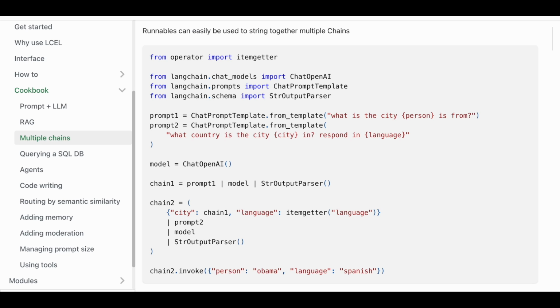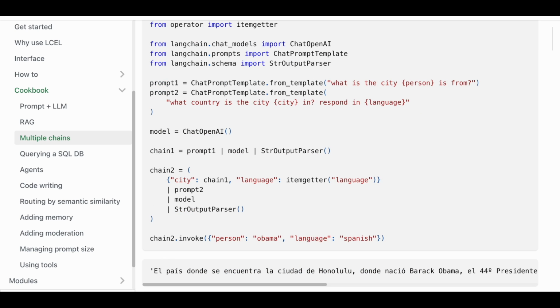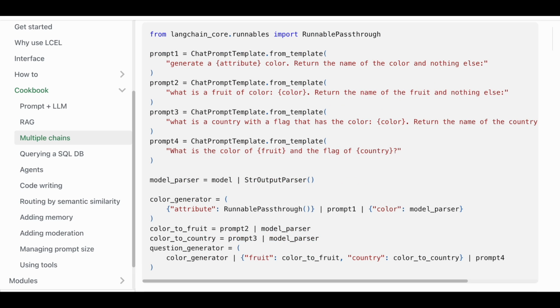Then we build chain 1 from prompt 1, model, and StrOutputParser. Then we build chain number 2 as a dictionary with the keys city, language, city and language, vertical bar prompt 2, vertical bar model, vertical bar StrOutputParser. And then we can invoke chain 2 providing the person Obama and the language Spanish, and we'll obtain our answer in Spanish. We can also import RunnablePassthrough from LangChain for runnables.